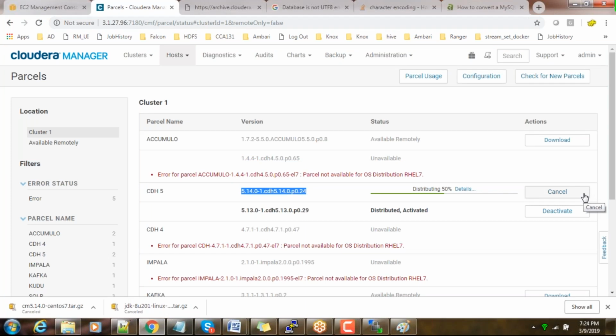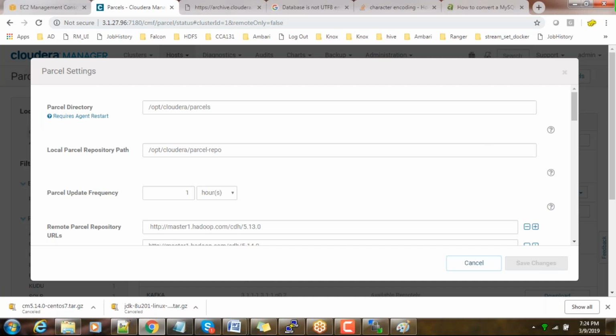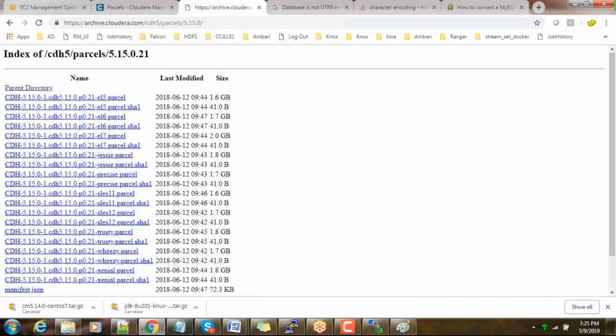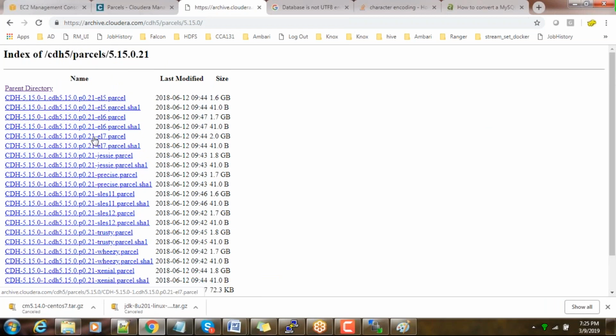So what if we could have added 5.15 in that configuration part of the repo? It could have been showing in this option, two options, 5.14 and 5.15. Exactly, we can add that. Say, for example, this is the 5.15. The only thing is, this internet-based repo is expecting the corresponding parcel plus JSON file.